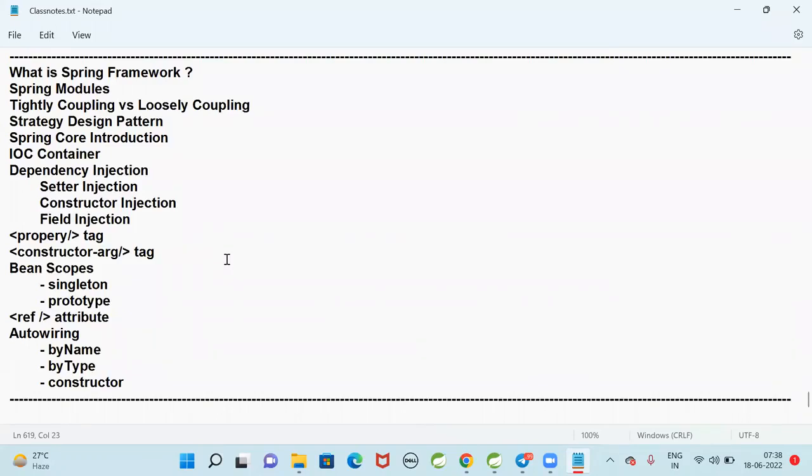To represent a setter injection, we will use property tag. To represent a constructor injection, we will use constructor-arg tag. Then we are going to use beans configuration file to configure our classes as Spring Beans. Bean definitions we are writing, bean id, bean class, right? That bean configuration file we are passing as an input for IOC container.